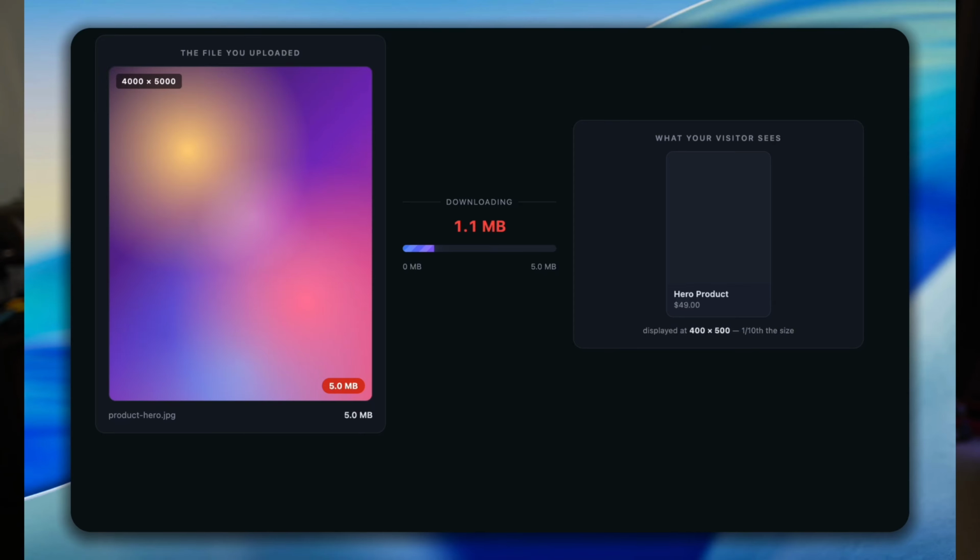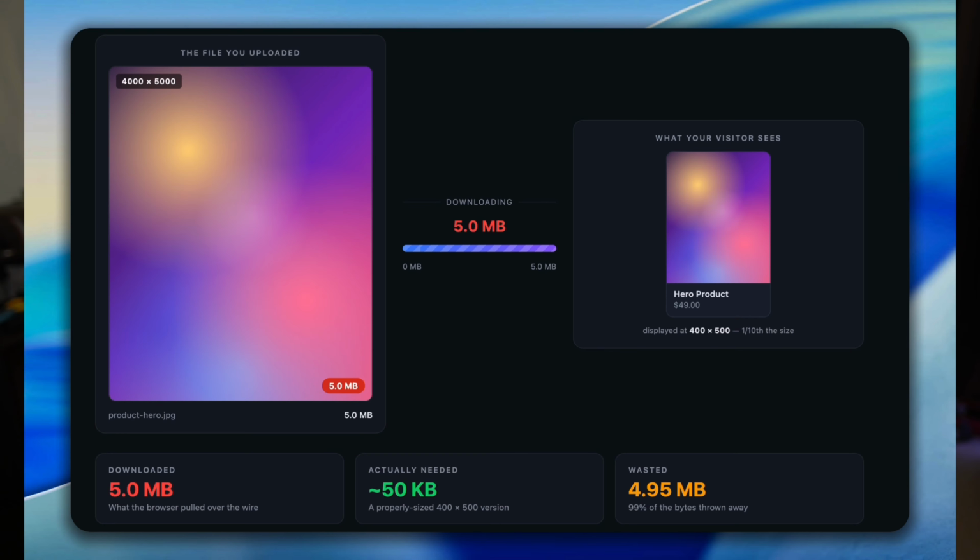And here's what's actually happening. You uploaded a, let's say, 4,000 pixel image, and your customer's phone screen is maybe 400 pixels wide. But the browser is still downloading every one of those extra pixels before the page can finish loading. That's what's making it slow. All those extra pixels they'll never even see.